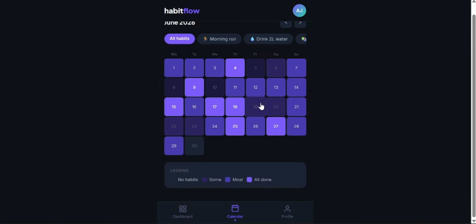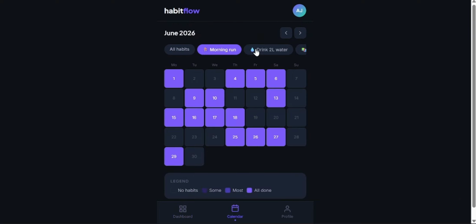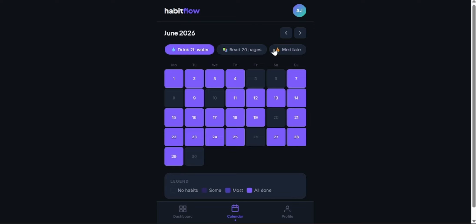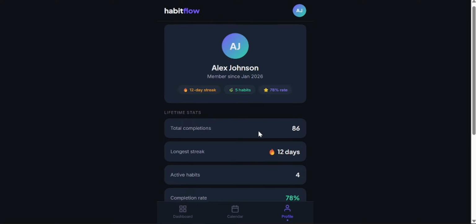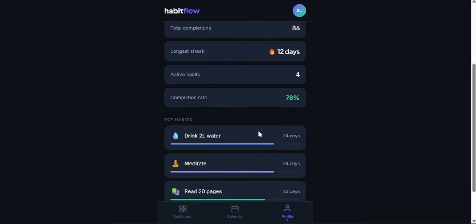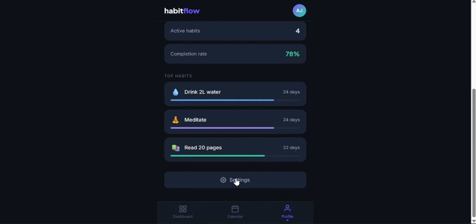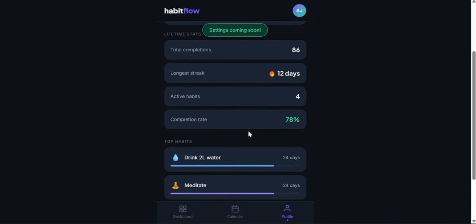Also, you have your own calendar with the activity filter. By choosing a different filter, you can check which days you completed the task. Let's see what the profile page looks like. Yeah, this is kind of what I expected. You can see all the important parts. Let's see what we have in settings. And apparently settings are coming soon.